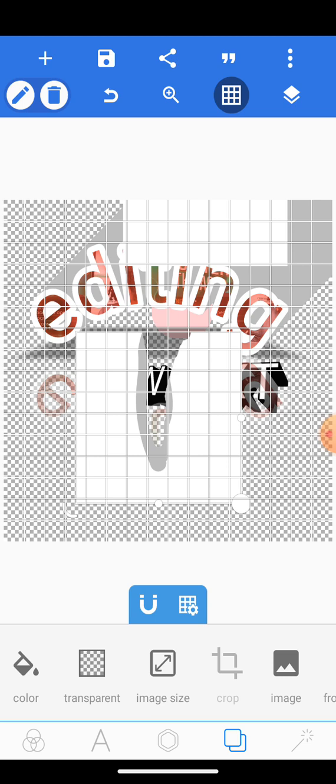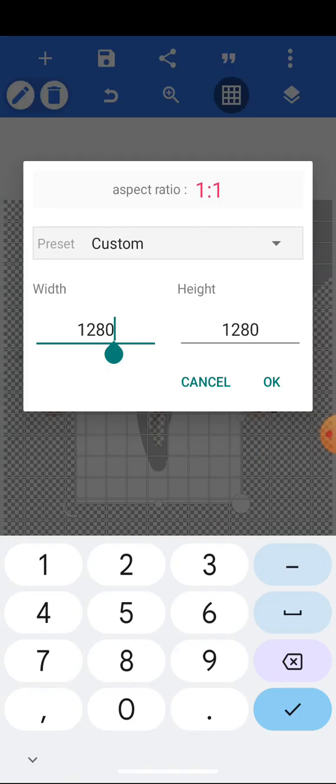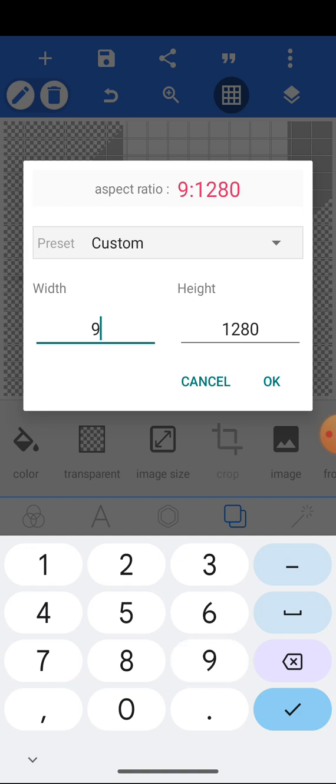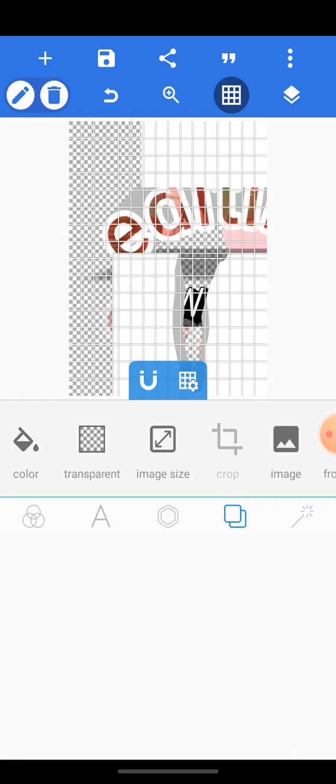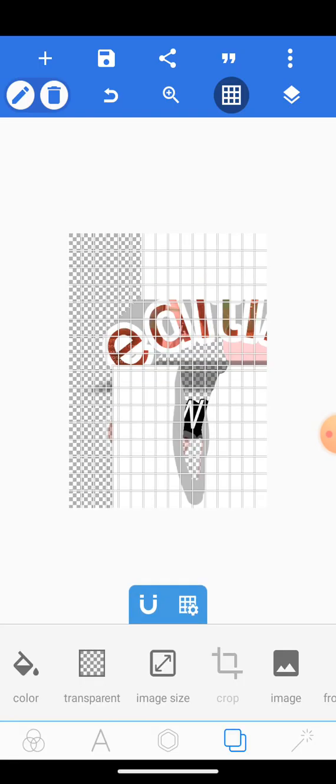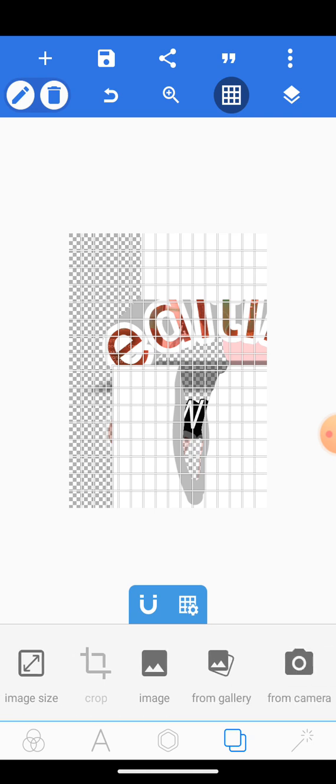You can change the image size of your design by clicking on image size and just edit this as 960. Okay, see, the image size of the design has been changed. You can also crop. You can't crop presently because there is not any background applied to it. Assuming we have brought in a background, we can crop out the background.